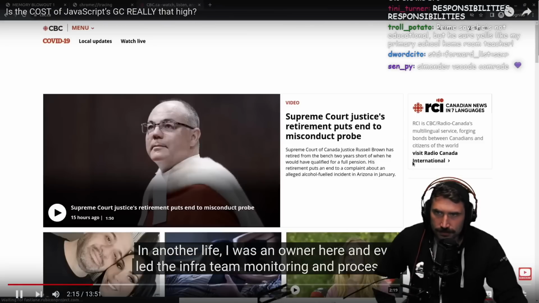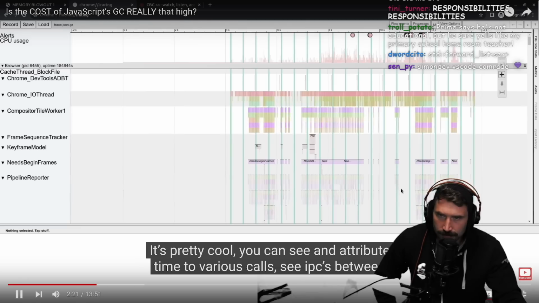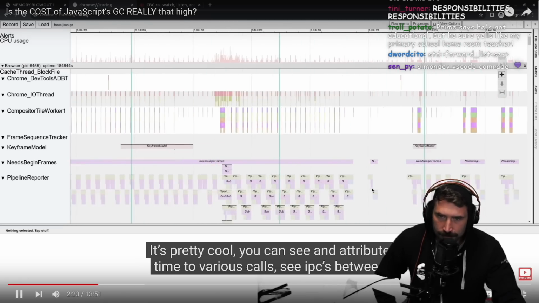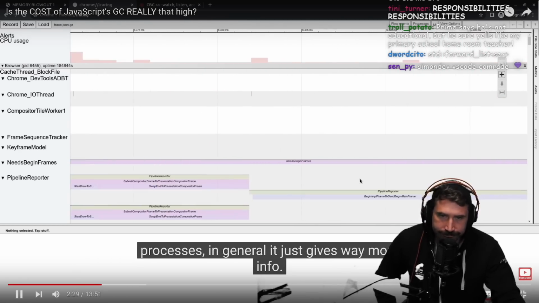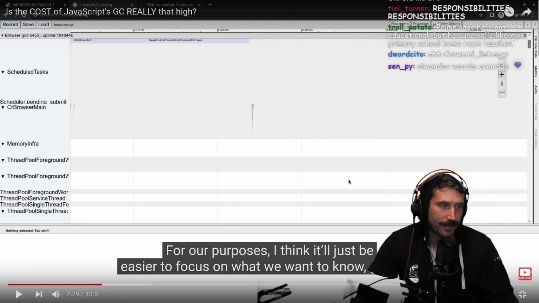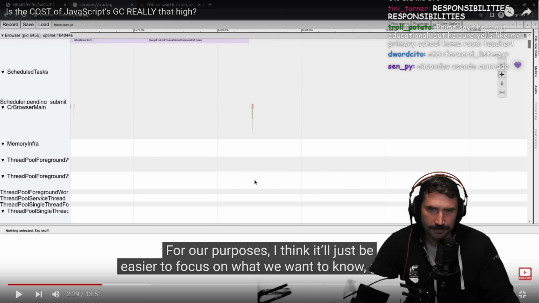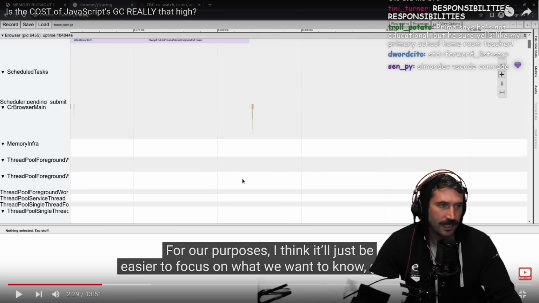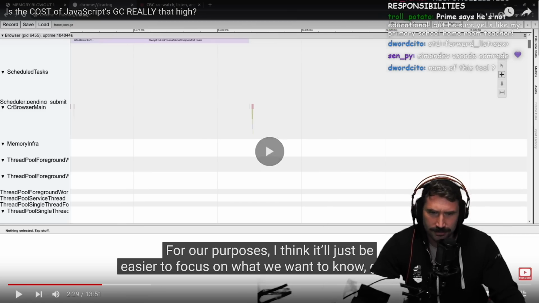In another life, I was an owner here and even led the infra team monitoring and processing all this data. It's pretty cool. You can see and attribute time to various calls, see IPCs between processes. In general, it just gives way, way more info. If you've never used Telemetry by Epic Games, it used to be by RAD Game Tools, this is very, very similar to that one. There are obviously some performance impacts from taking all this data, but it's fairly lightweight. You can see a lot of internal tools. It's the Chrome tracing tool, Perfetto.